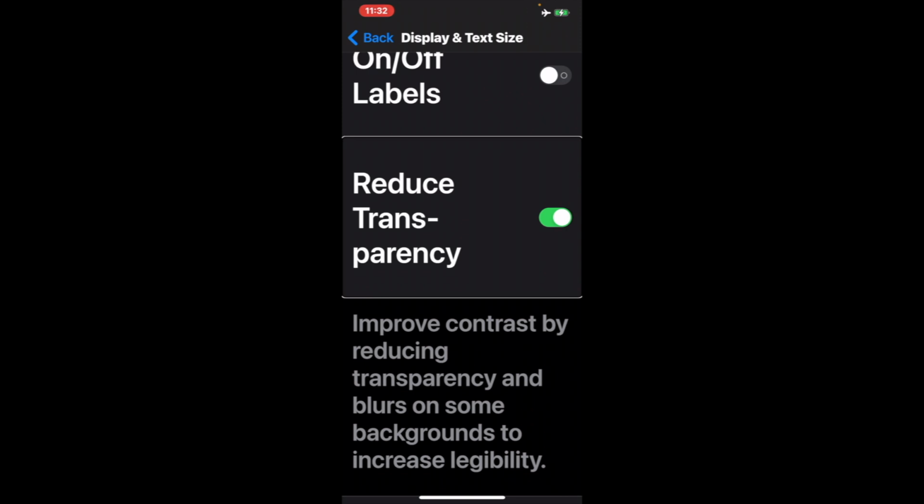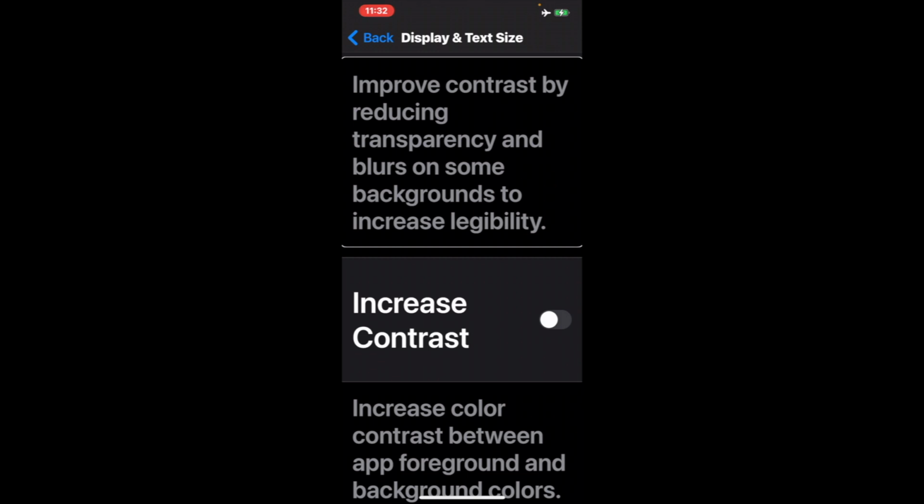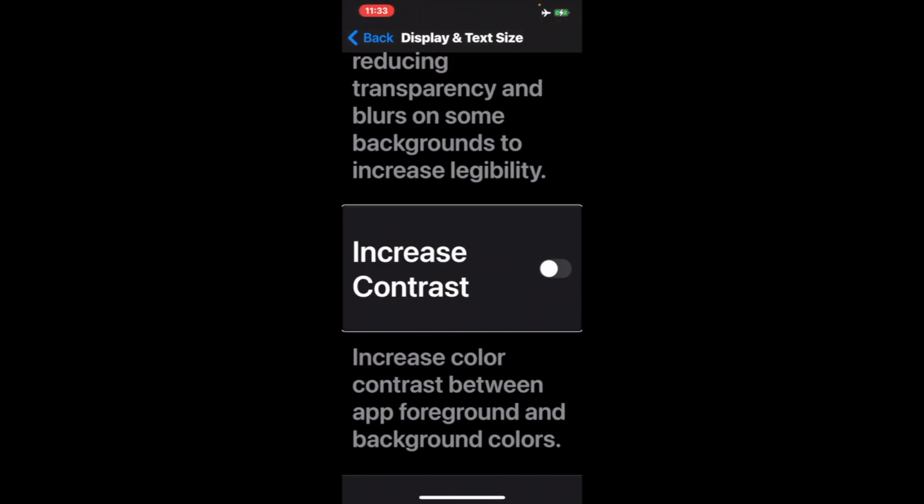And these all have to do with what the text looks like and how easy it is to see. Improve contrast by reducing transparency and blurs on some backgrounds to increase legibility. Increase contrast. Off. Increase color contrast between app foreground and background colors. That may be something that you want to play around with.